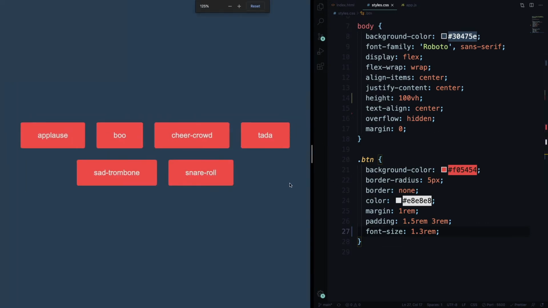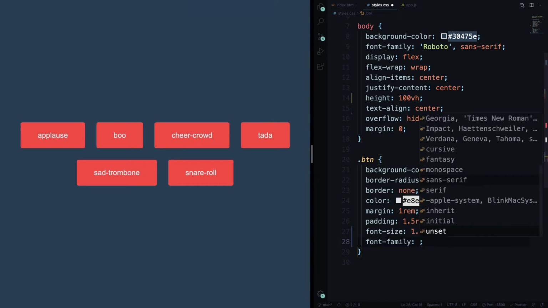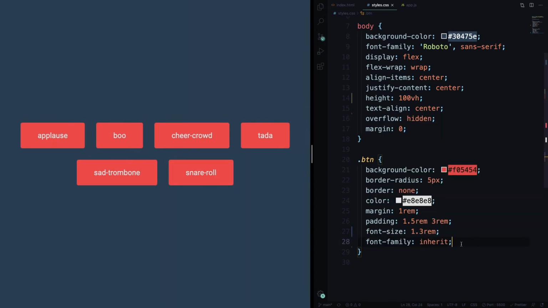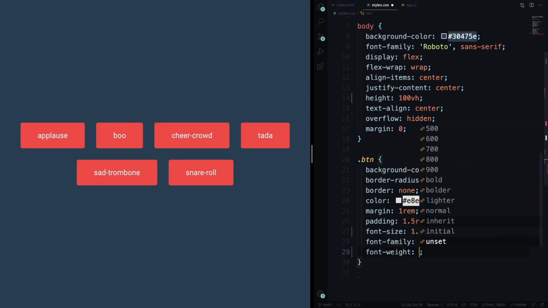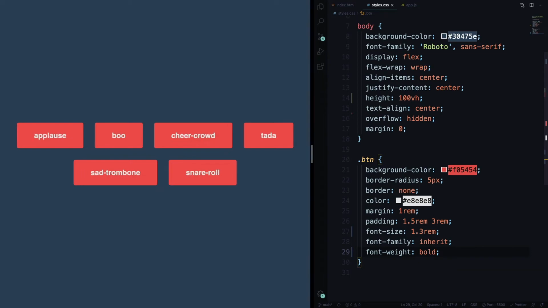All right, and well, the font family here is going to be inherited. So it's going to be Roboto, of course, and the cursor is going to be pointer, so the user knows that he can click over it. Okay, font weight is going to be bold. Let me show you. Let me save here.